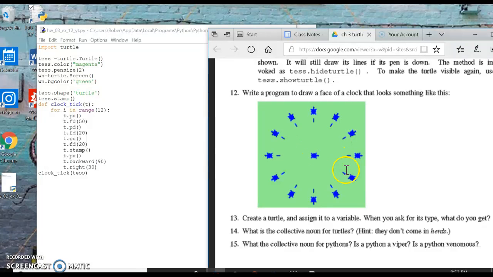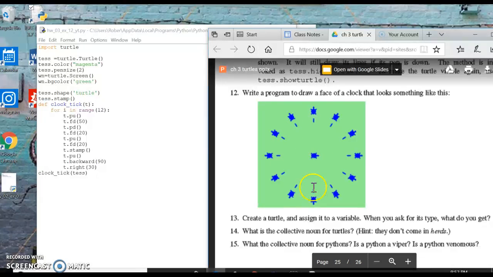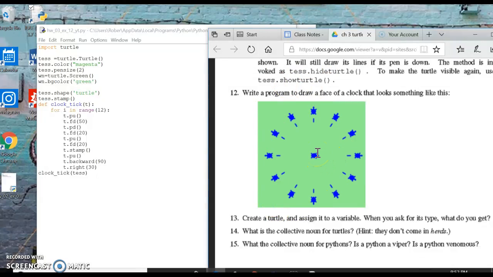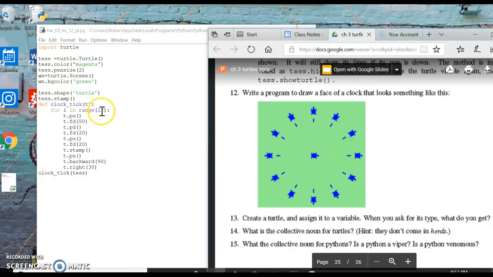And then since there's 360 degrees in a circle, and we want 12 ticks, we're going to take 360 divided by 12, which gives us an angle of 30. So we're going to move our turtle right by 30 degrees. And then since it's in range 12, it's just going to do the rest of the work for us.